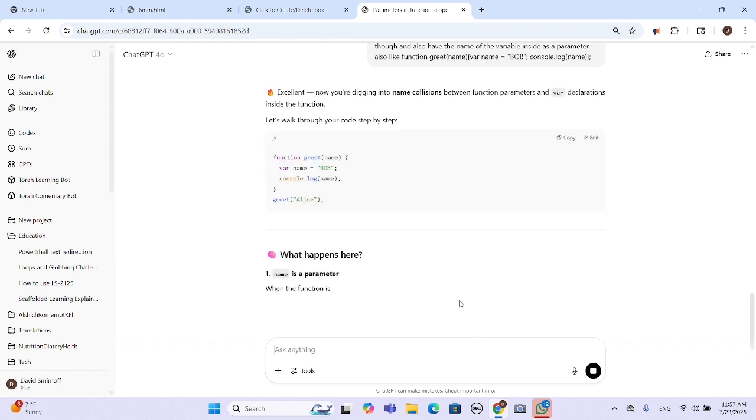Excellent. Now you're digging into name collisions between function parameters and variable declarations. Let's walk through your code step by step. function greet(name) { var name = "Bob"; console.log(name); } greet("Alice").